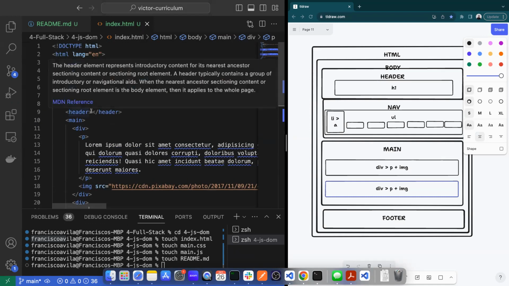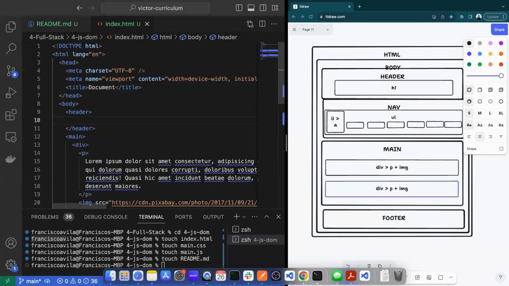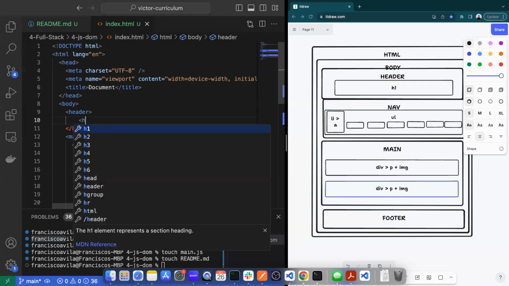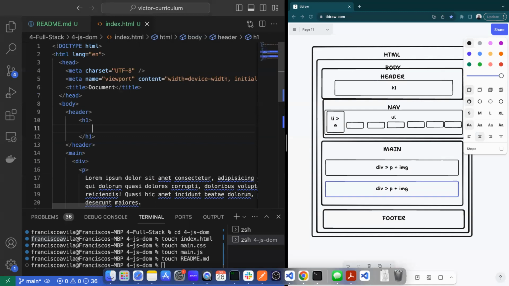Can someone other than Frank walk me through creating the header? Need an H1 tag. Okay, an H1 tag, and hello, Victor Platoon.